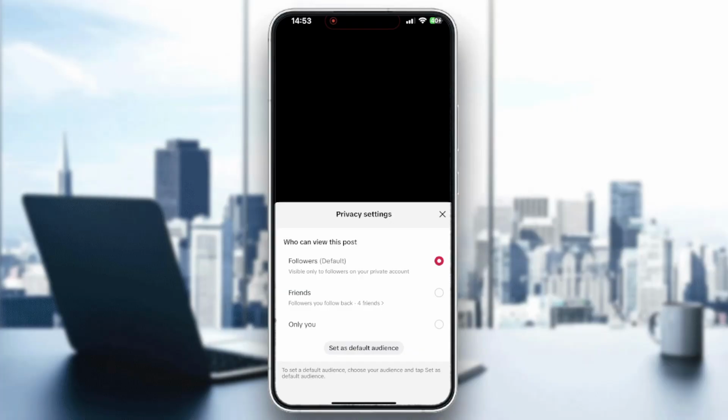So once you have recorded it, guys, it's going to go ahead and give you this option right here, the privacy settings. You're going to have the privacy settings so you can view this post, either your followers, friends, or only you. You want to select only you. Once you select only you, you can go ahead and post this. Once you have posted the TikTok, nobody will be able to see it except you, but it's going to be saved to your camera roll and your draft is going to be saved.